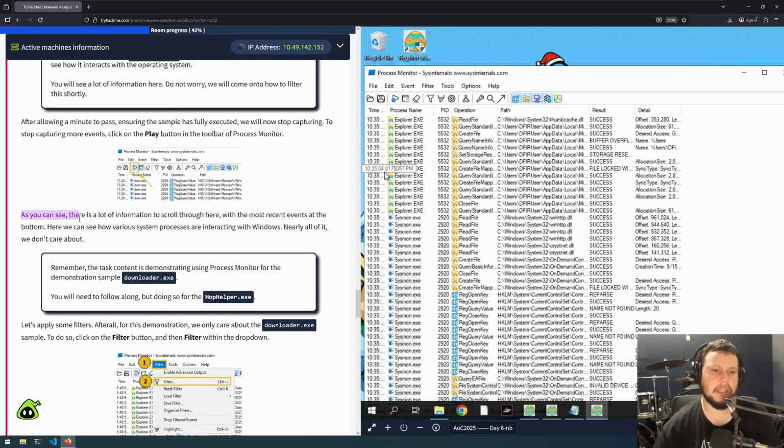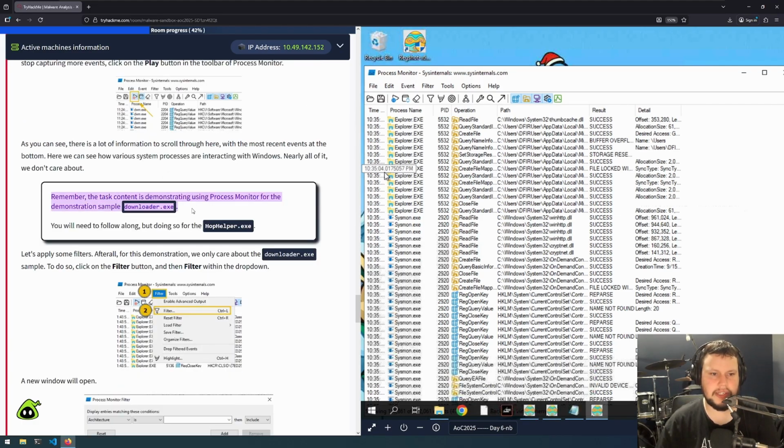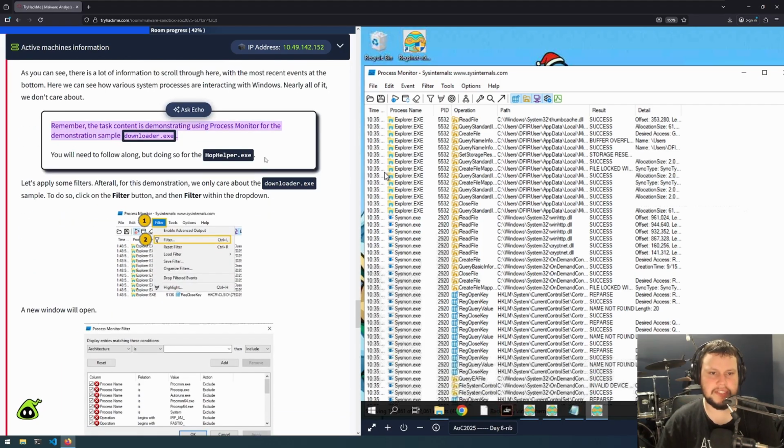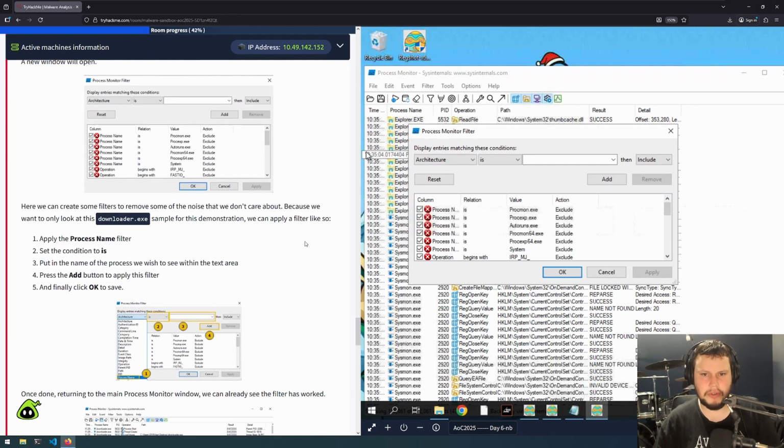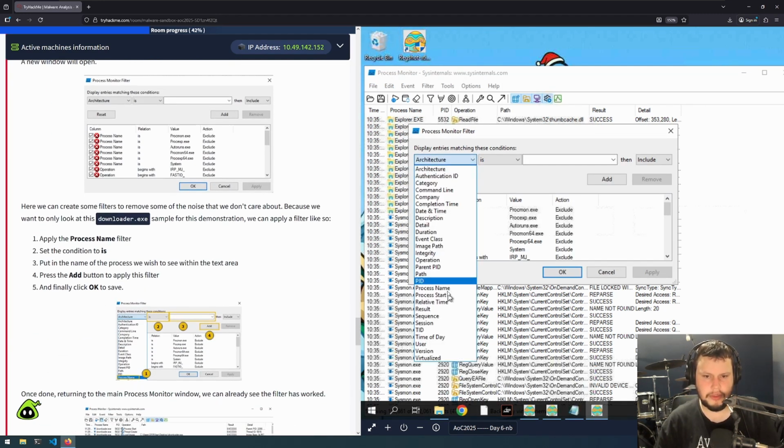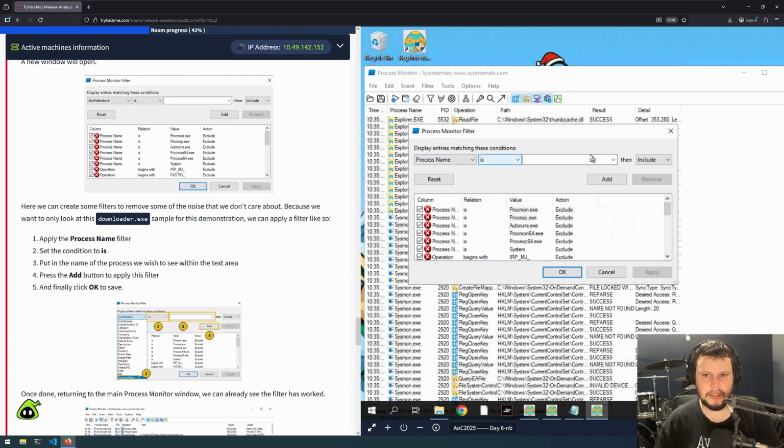As you can see, there is a lot of information to scroll through, with the most recent events at the bottom. Here we can see how various system processes are interacting with Windows. Nearly all of it we don't care about. So it's letting us know that the demonstration is using download.exe while we should be using hop helper. So if we go to filter, it brought up this new window, and we want to filter based on the process name. So process name is, assume, hop helper. Name the process, press the add button to apply this filter like this, and click apply, then OK.